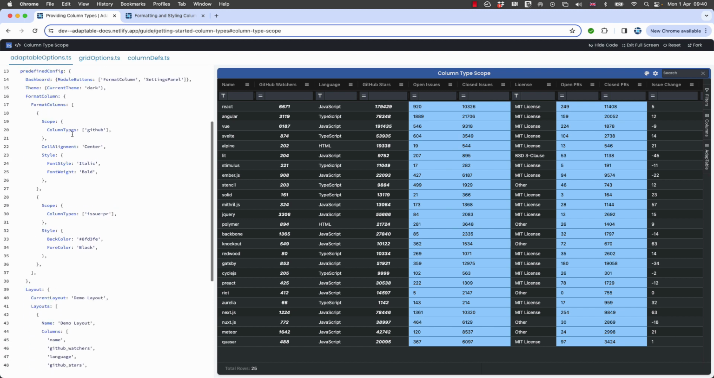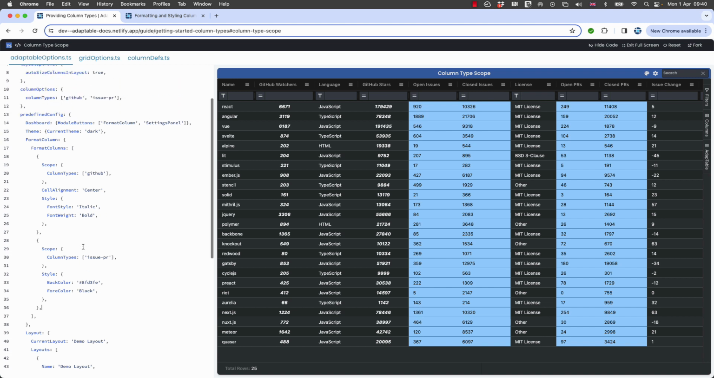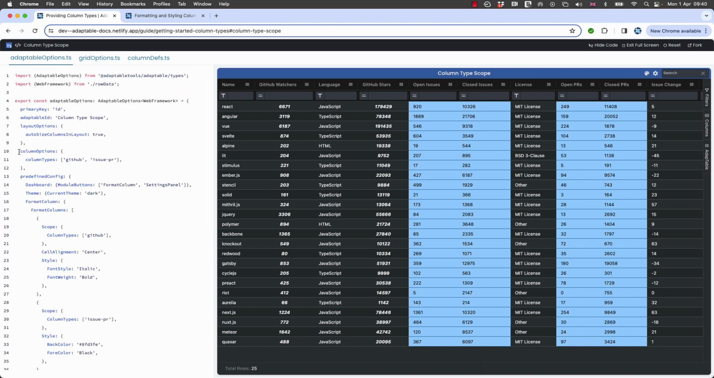So if you look at our format column, this format column here is centering, italicizing and bolding on the column type of GitHub, which is why these two are white and bold. And this one here, the issue PRs all have this column type. And there is one other thing that you can add, and that is you can tell Adaptable which of your many AG Grid column defs column types you want to be available in scope. And that means they're then available in the UI for a user.